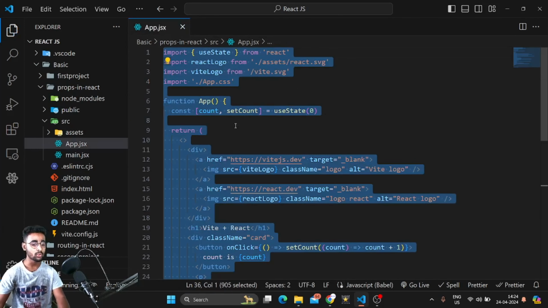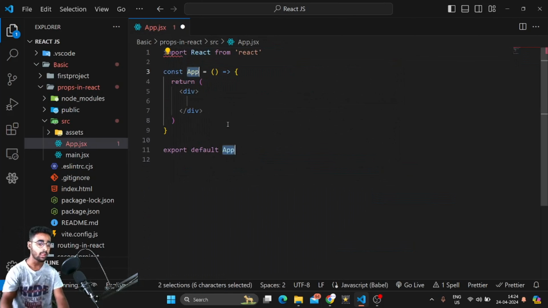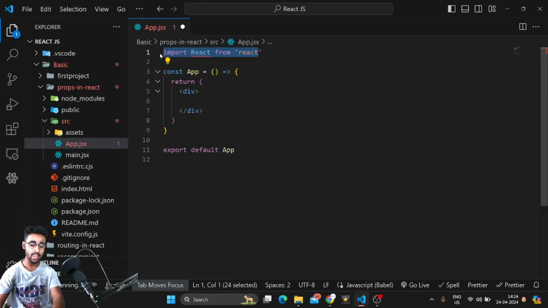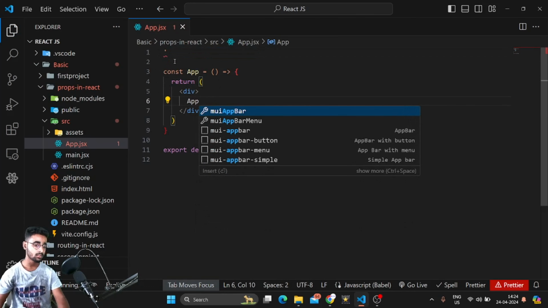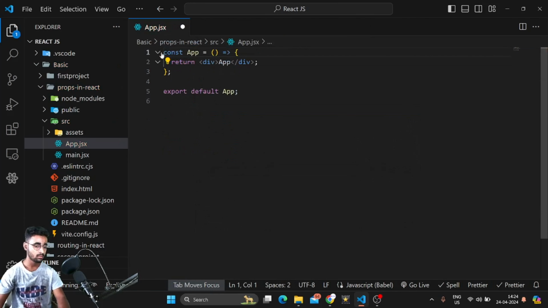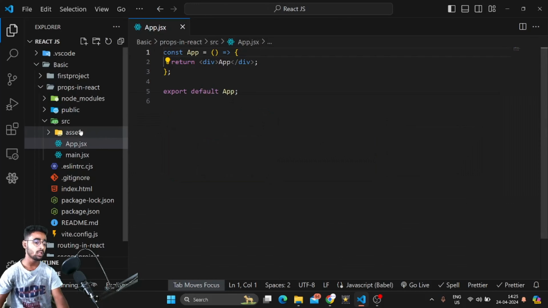Now come to App.jsx and clear this file and type rafc and hit enter. Remove this React from here and type App. If you save it and go here onto the web page and refresh this, there you will see App. So whatever the interface was after running the project has gone, and here you are able to see the App.